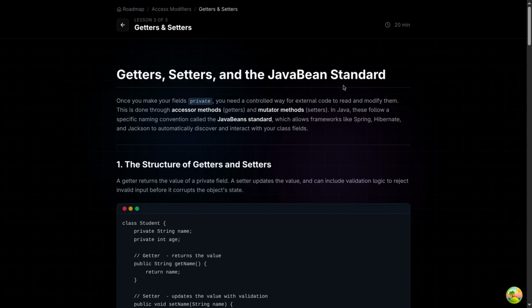Getters, setters, and the Java Bean standard. Once you make your fields private, you need a controlled way for external code to read and modify them. This is done through accessor methods. We call them getters, and mutator methods, setters.